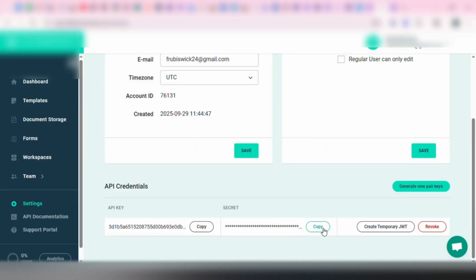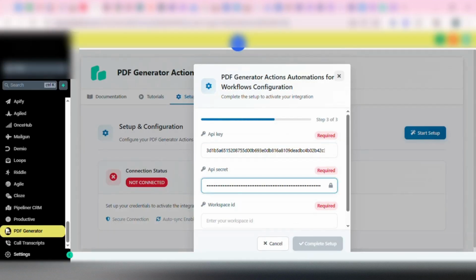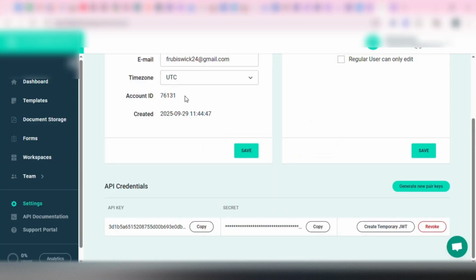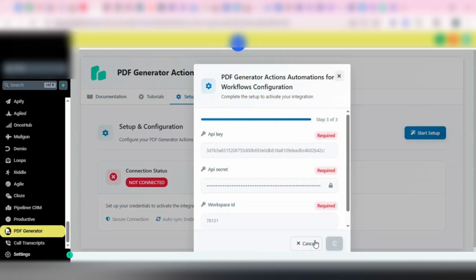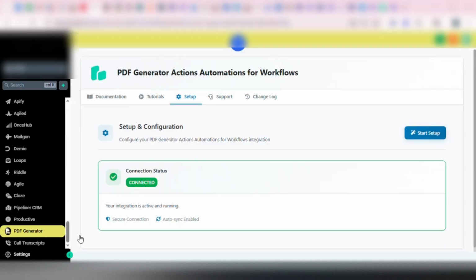Next, copy the client secret and paste it where required. And finally, copy your account ID, head to your account and paste it where required. From there, click Complete Setup. And as you can see, the application has been set up successfully.